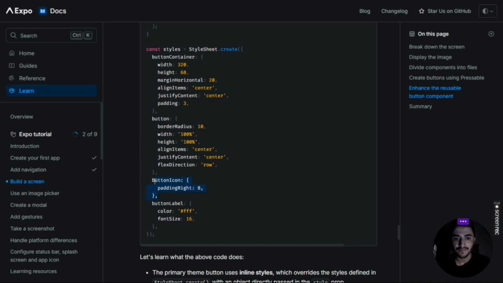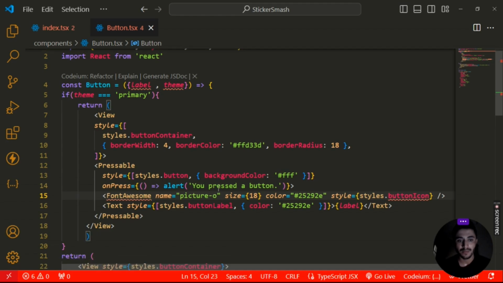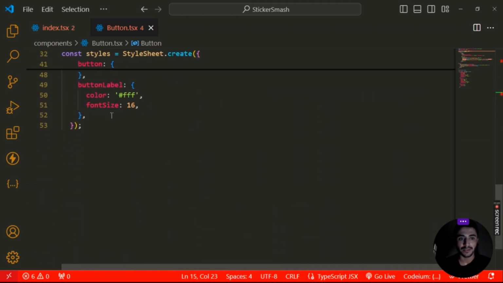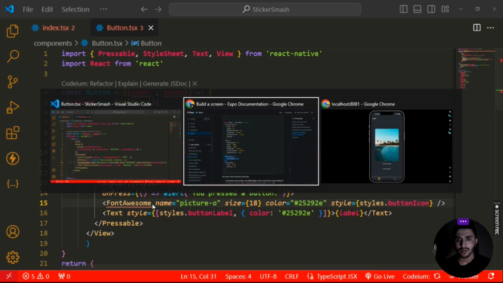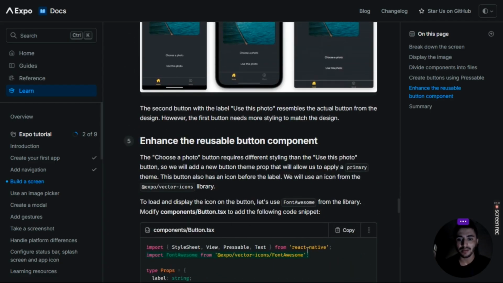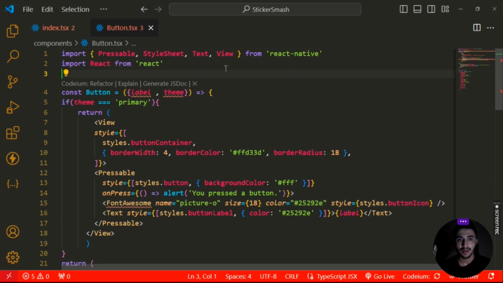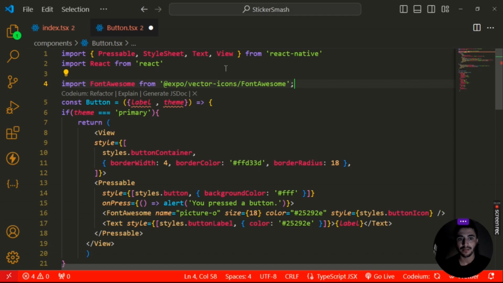And if we go further, we need a style for our button icon only, and we have to paste it at the bottom, I think. And yeah, everything is working and we can now import. Still we can't import it, so I think it's not suggesting, so we have to copy the import from here and just paste it here so it will work.